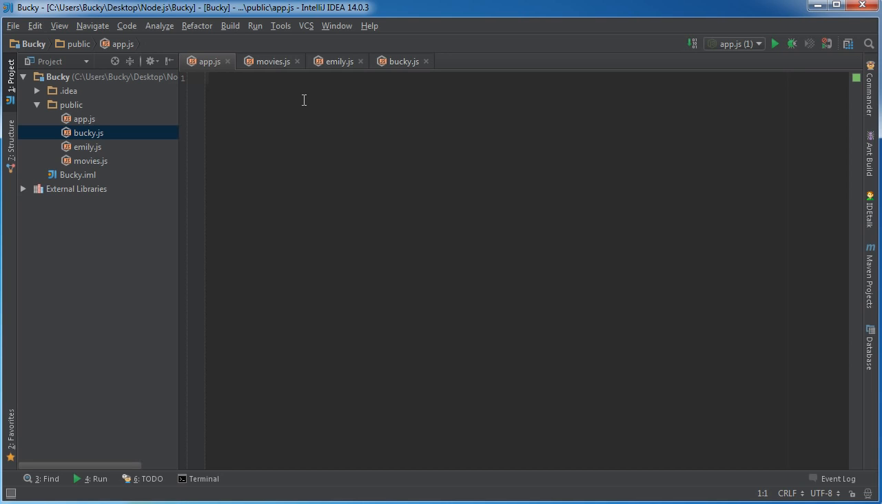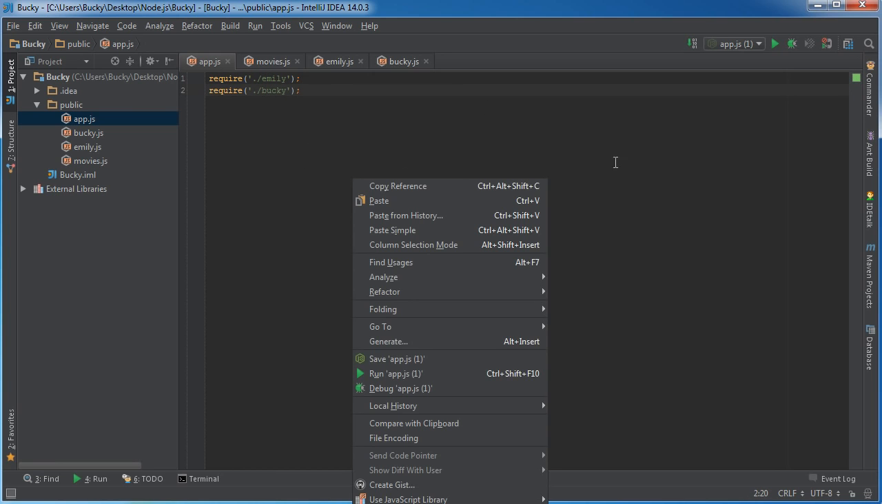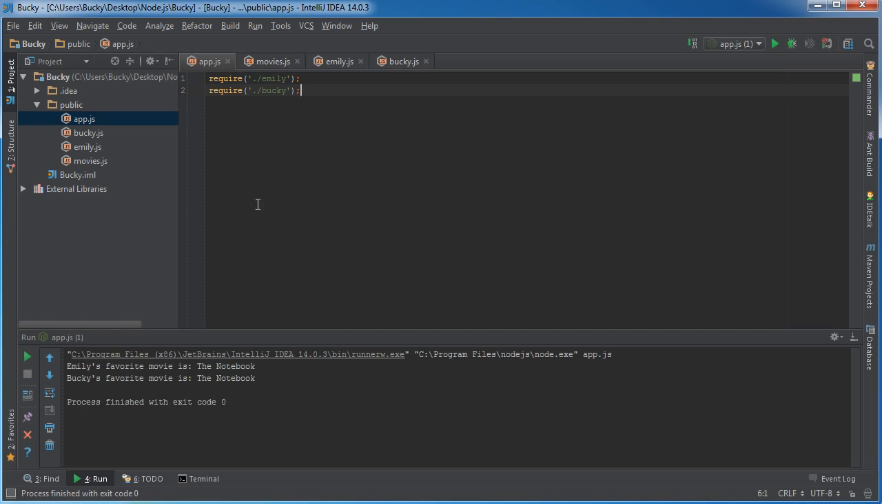So now in our app.js, remember, this is our starting point, and all we have to do here is require Emily and Bucky as well. So what this is going to do is require those two modules, actually they were lowercase. So check this out. Alright, so it says Emily's favorite movie is The Notebook. Obviously nothing revolutionary or new there.